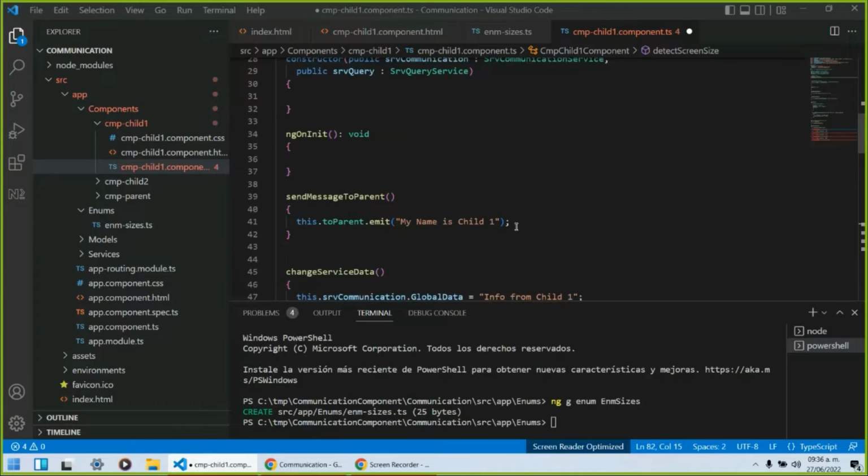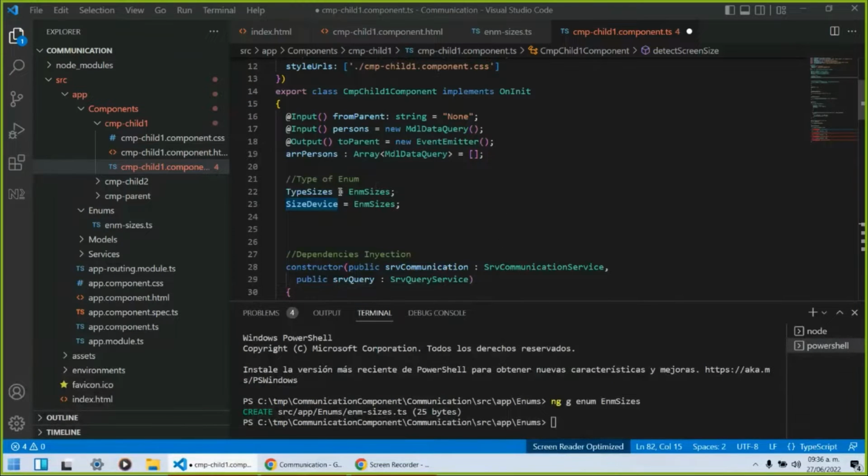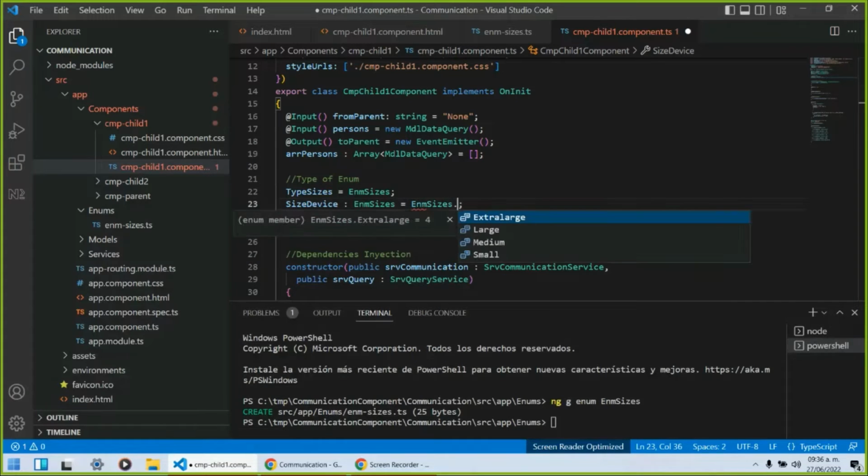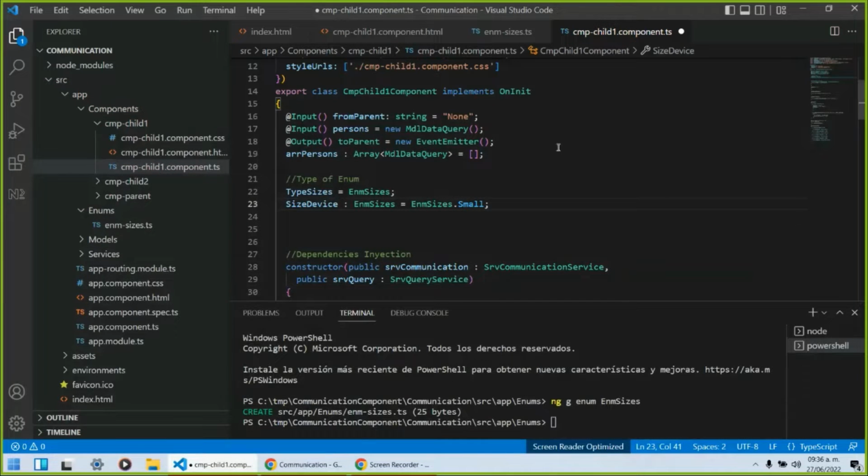Okay, it's a typo here. I will initially set, for example, the size to small, for example. Okay.